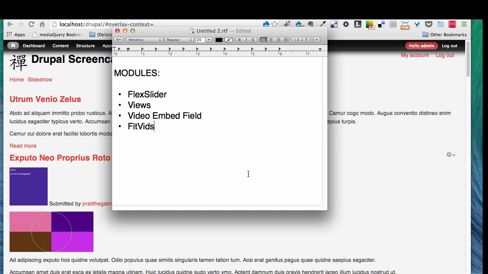And there's a few dependencies. Obviously, Views requires ctools, and the FlexSlider and FitVids modules require a couple of third-party libraries that we need to download in addition to the modules. So I'll go through that process. So let's go real quick.